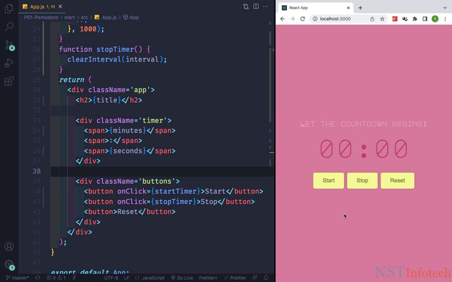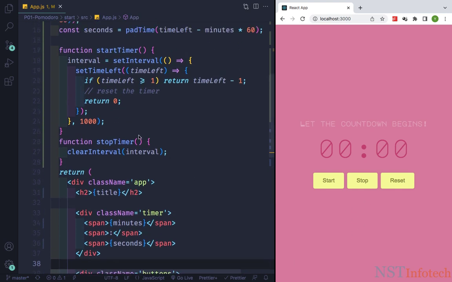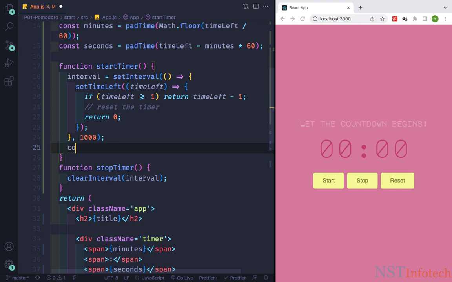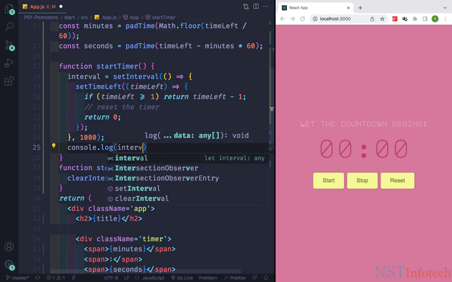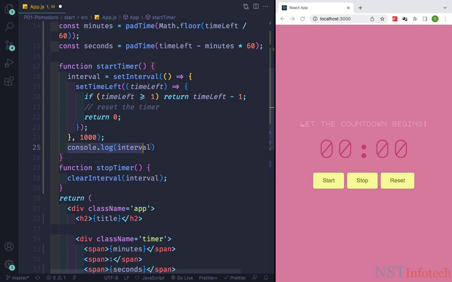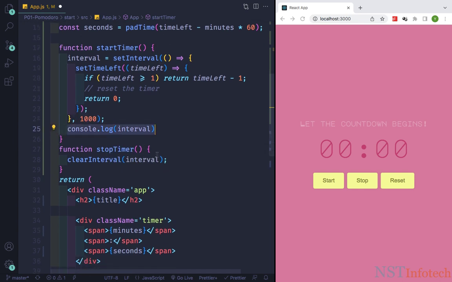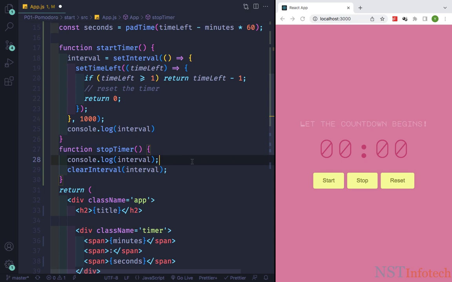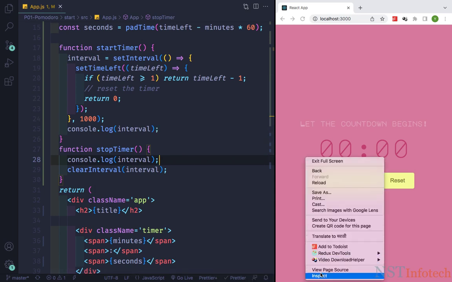Okay, so to explain you, let me console interval. Okay, so here I'll say console dot log interval, and let's copy this, and here also I need to paste console log interval. Okay, let me save this, and now let's inspect this.